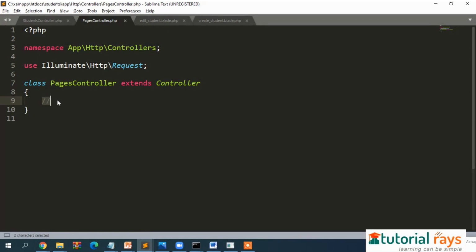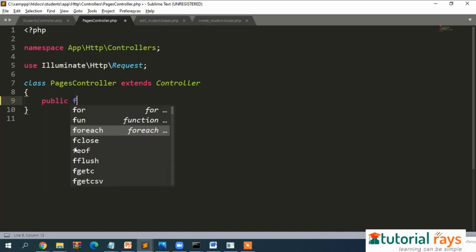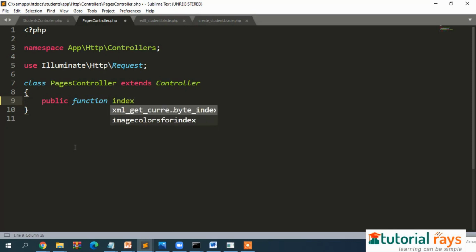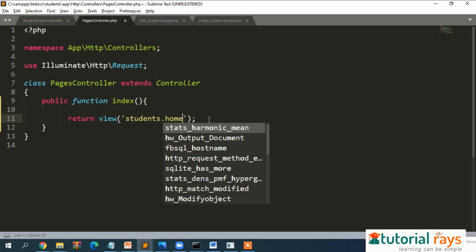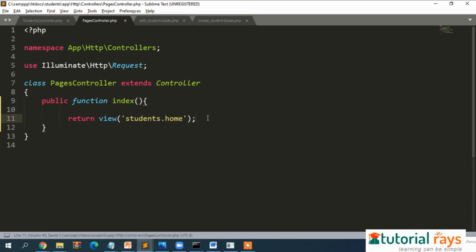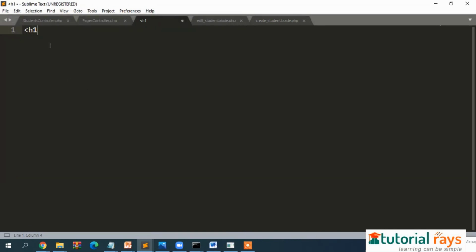Now let's create a function called public function index. Inside that we will have a template: return view students, then home. Now let's create this blade file. Page one. Welcome to home page.